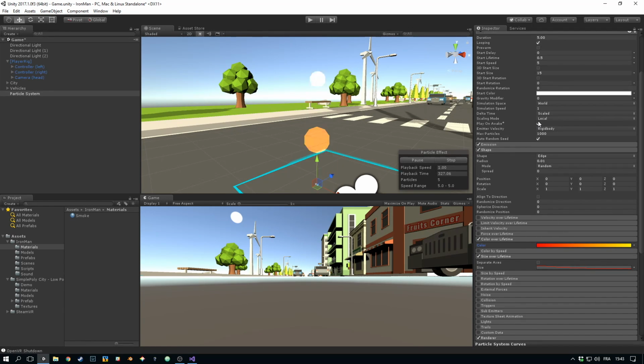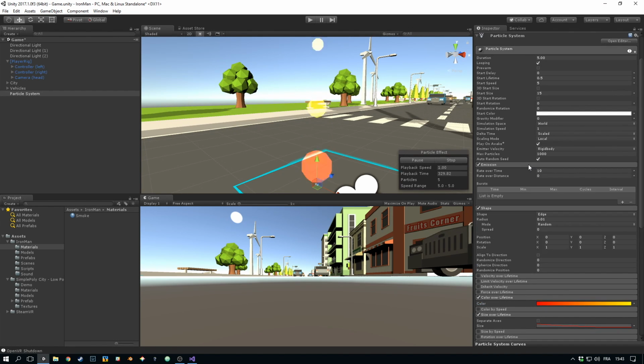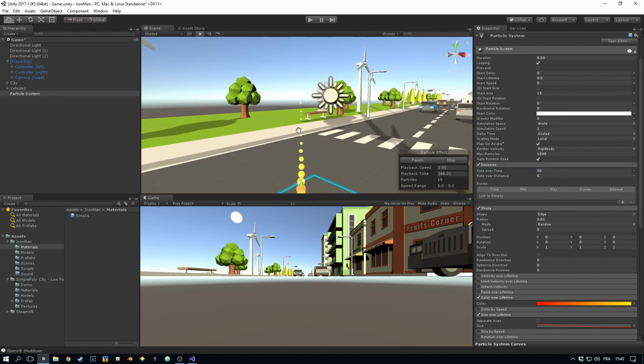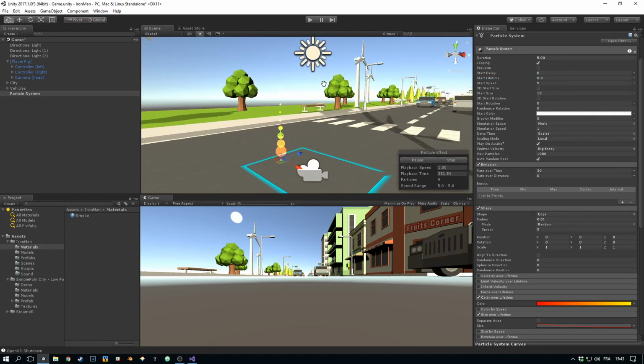And what we can do now is change the rate of emission just to see how much more it affects. Okay, 30 is really nice looking. Yeah, I like it. Maybe even shorten the lifetime, 0.3, something like this. Yeah, okay. So you can always play around with this to customize it to your needs. You can also adjust the speed and things like this. Anyway, let's leave it for now.